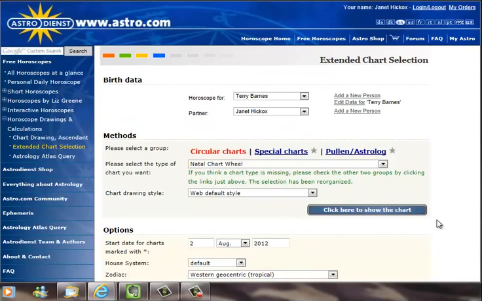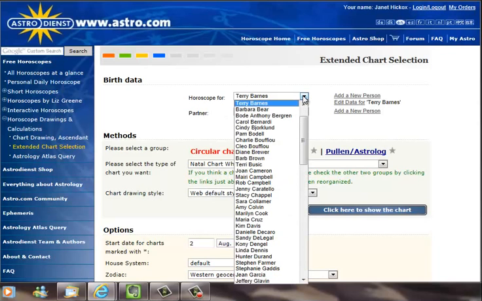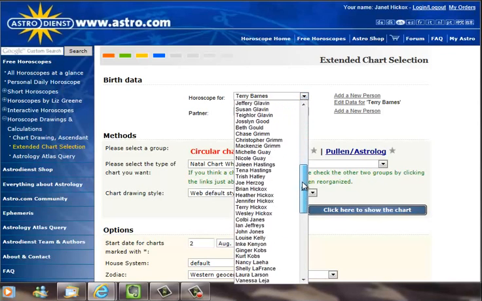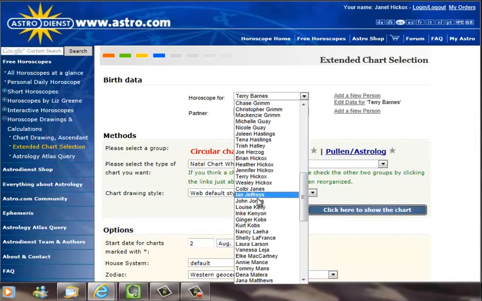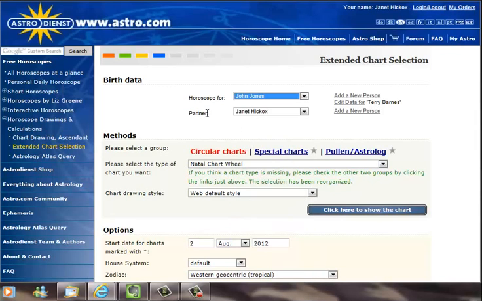The first step here is to be sure that the correct client shows in the field that says Horoscope 4. And note here we don't have the right person, so I'm going to click on the drop-down menu and I'm going to scroll down until I find our test client whose name was John Jones, and there he is. And now John Jones is selected for a horoscope.